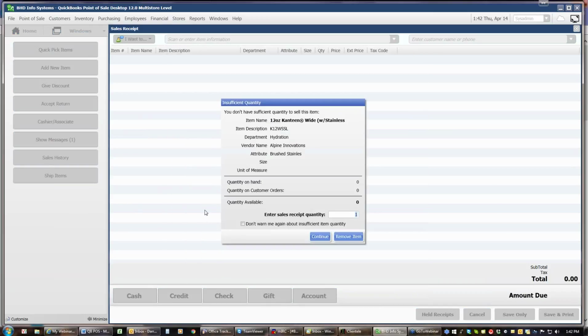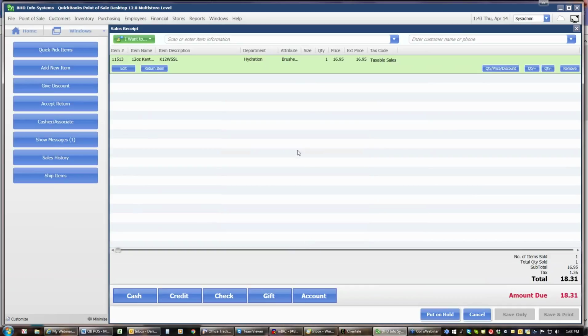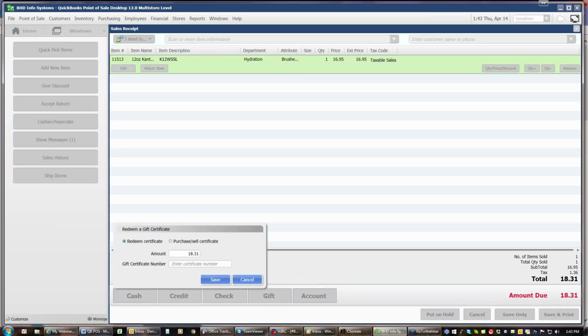Right. If we pick some item and they're going to pay for this with a gift certificate, we simply choose gift. We choose whether it's a gift card or a gift certificate. All right, they're using a gift certificate. They've got a gift certificate worth $10. This is the important part, that you change the amount to whatever the certificate is for. And you put in the certificate number.